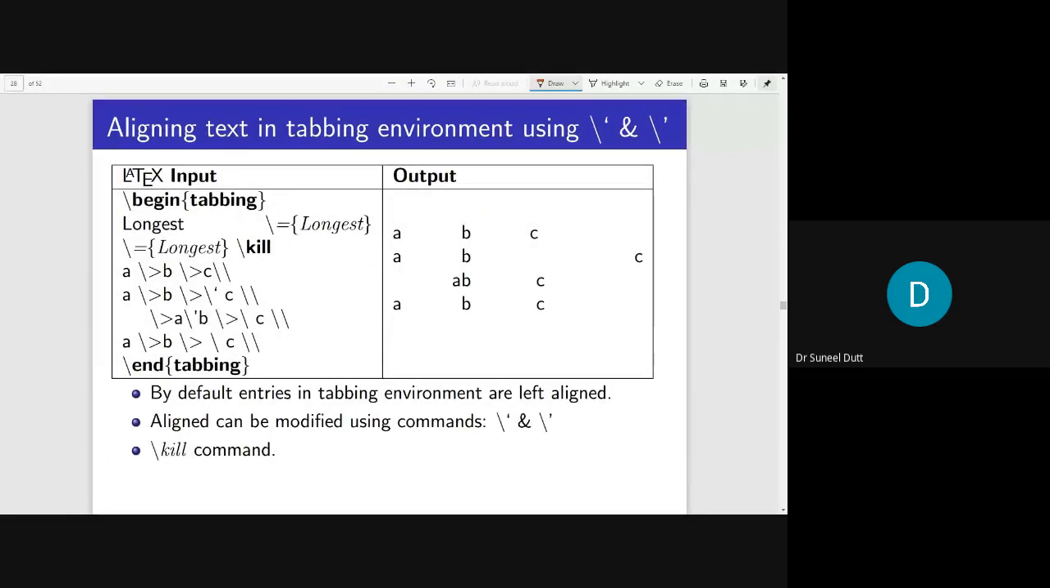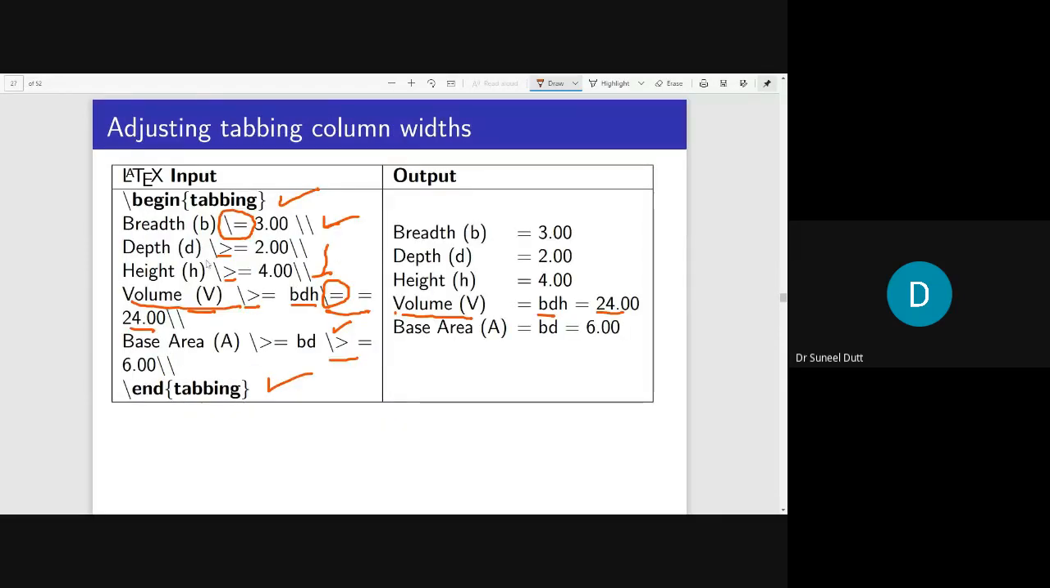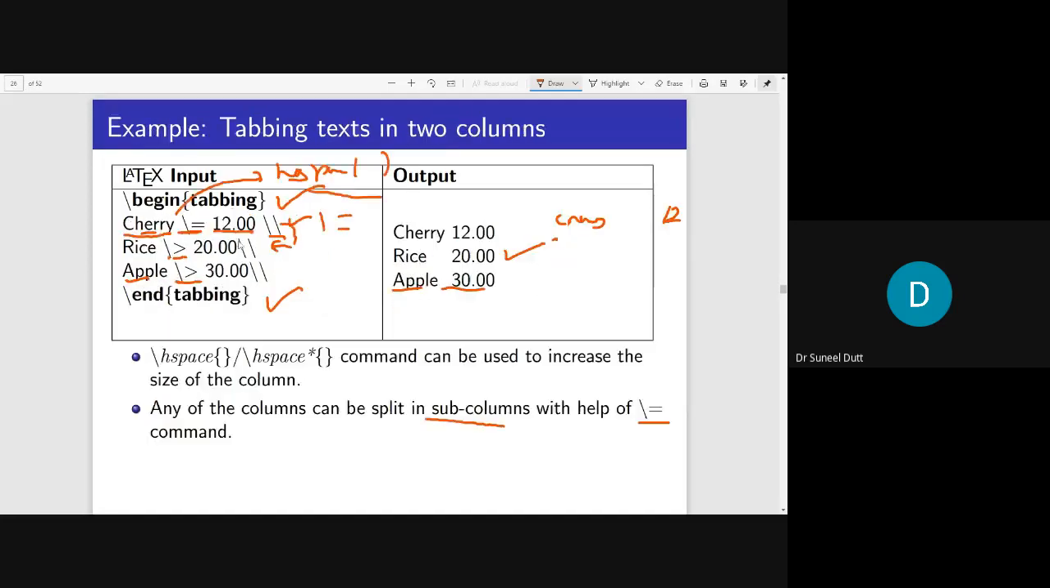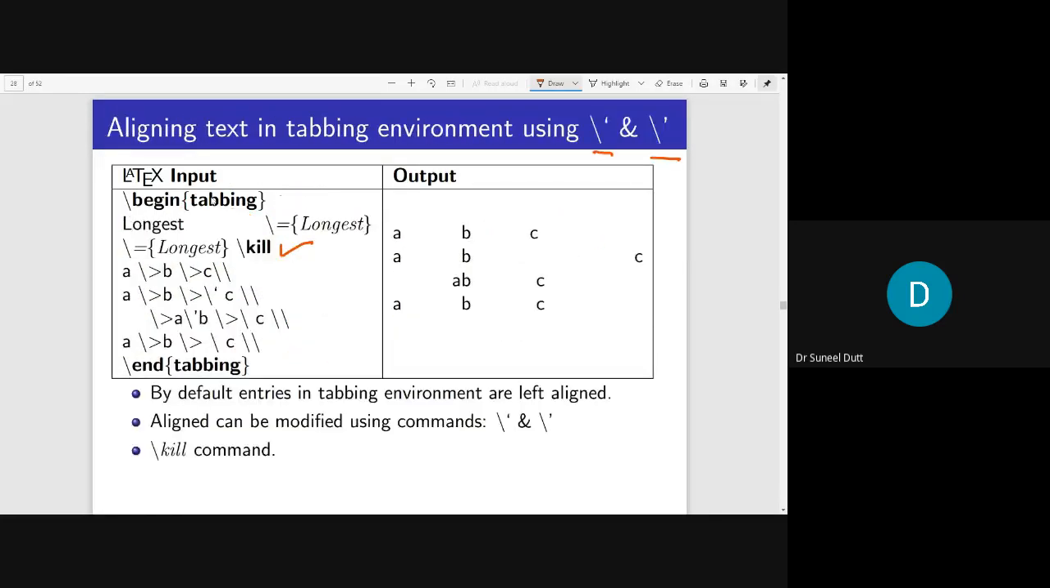The alignment of the text in the tabbing environment can also be changed with the help of these two commands. These are the quotation commands virtually. One is the left quote, another is the right quote. And here, since the size of each column is decided by the first row, as was mentioned here, that the size of the columns will be described by the first row here and also the first row here.